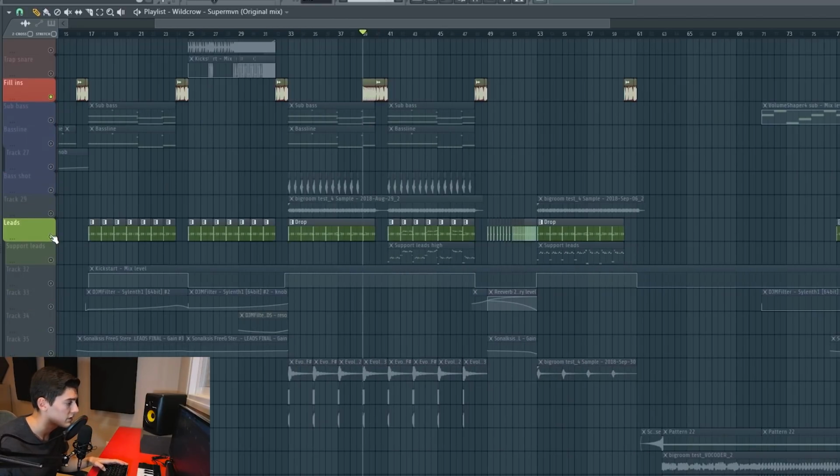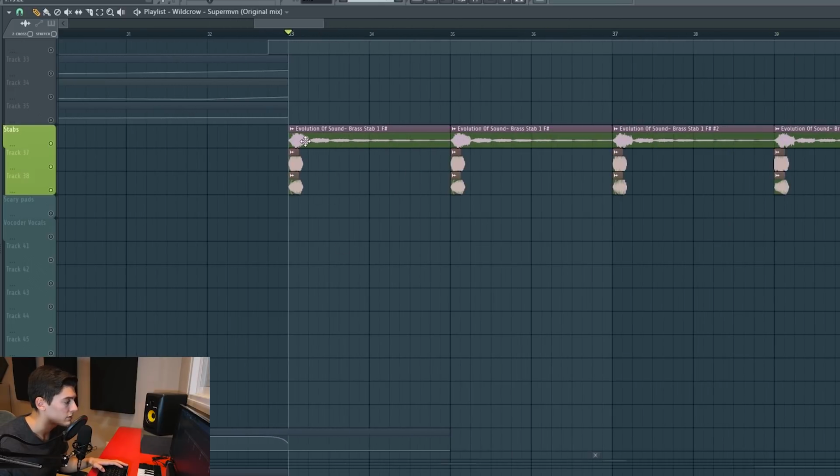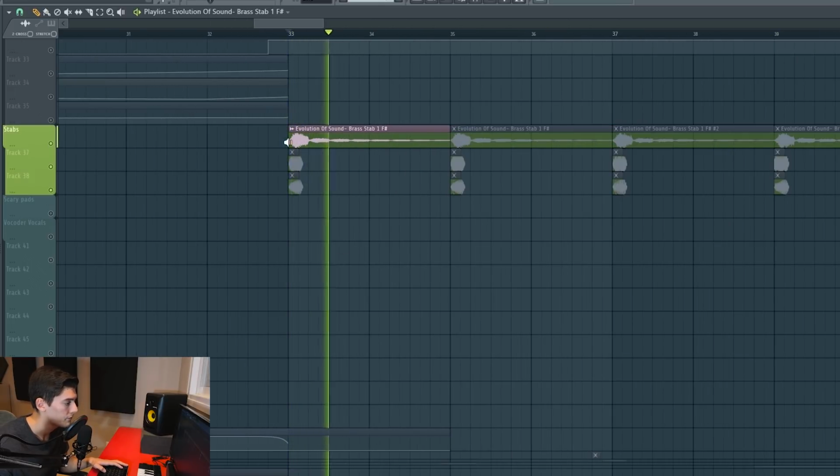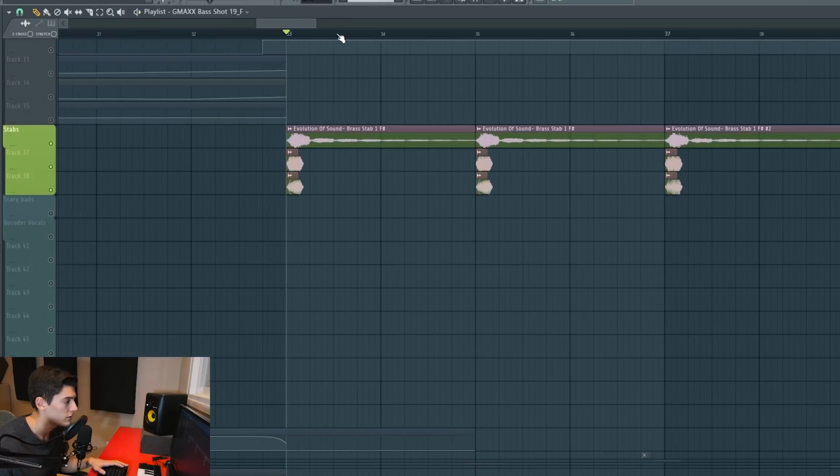Then I just have the leads, okay, this is not used, this is just the leads exported, so it doesn't crash when I'm working on it. Then I have some stabs, okay, 3 different stabs. I have this one, I have this one, and this one. So they together sound like this.